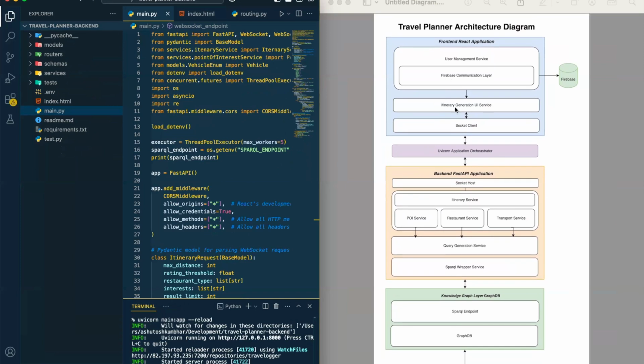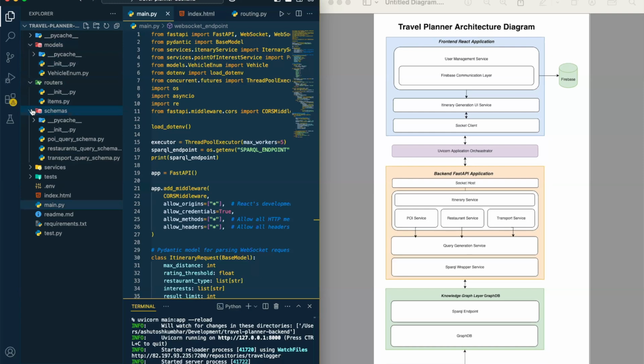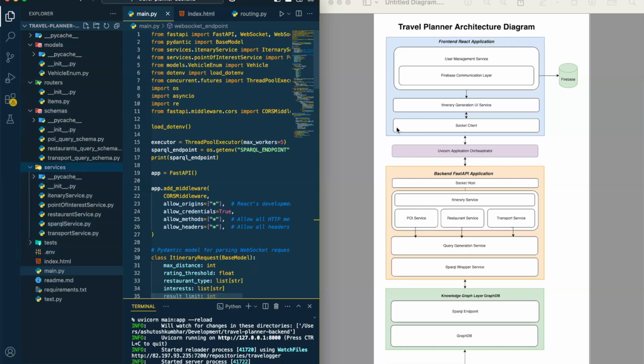So we will come back to that later. Side by side, I will go through the code. As this is a layered architecture, it also comprises some features of MVC. It has models, it has routes for route handling, it has schemas for dynamic query generation, it has service layer. So let's start with the architecture. I will go from bottom to up.